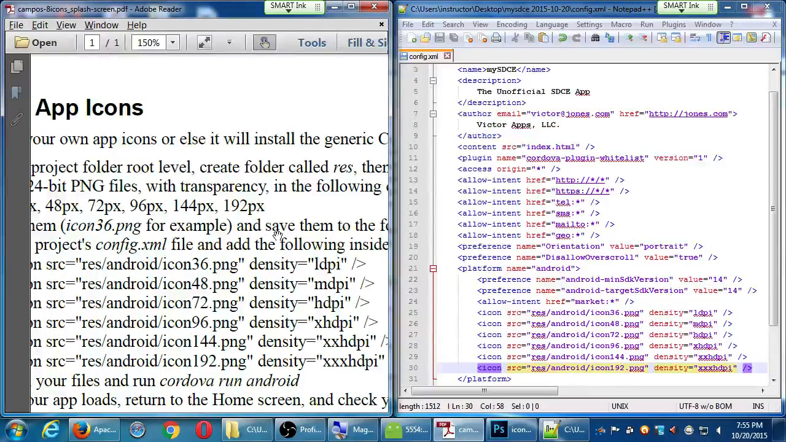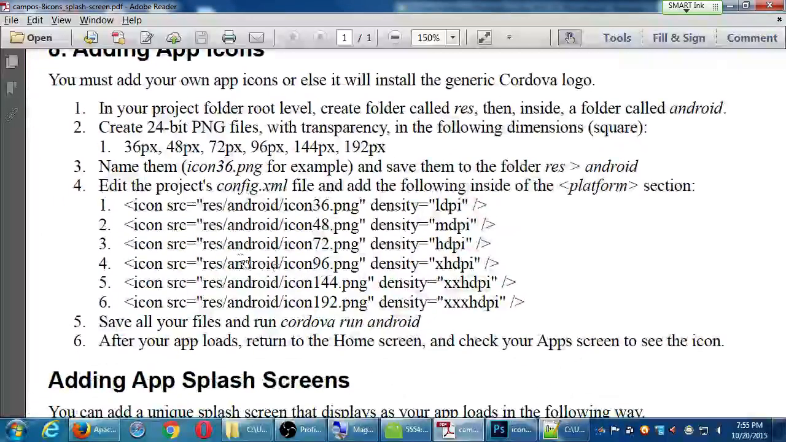My instructions then say, once you've added this, you need to save the file, of course. Cordova Run Android or Cordova Emulate Android, because Cordova Run Browser will not work, since you don't see this icon. Either Run Android or Emulate Android. Once you load it up, exit the app on the device, go to your apps, and you will see the icon.